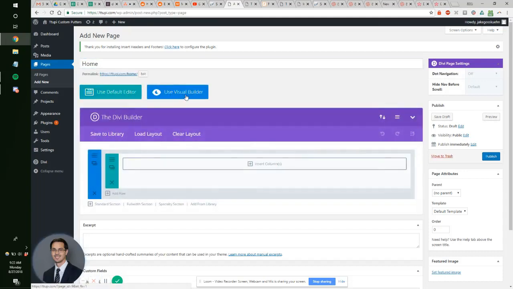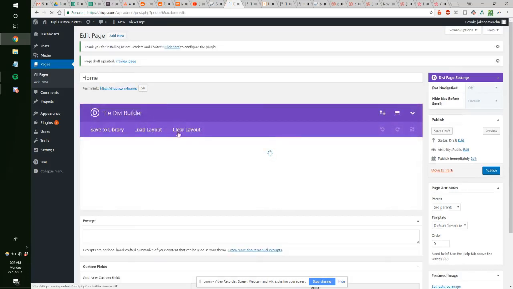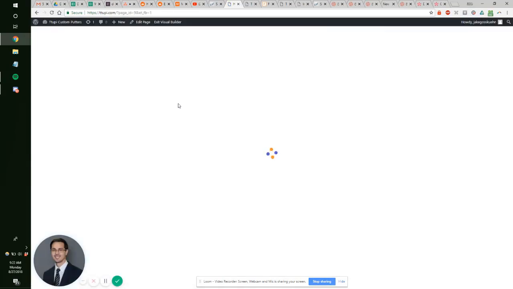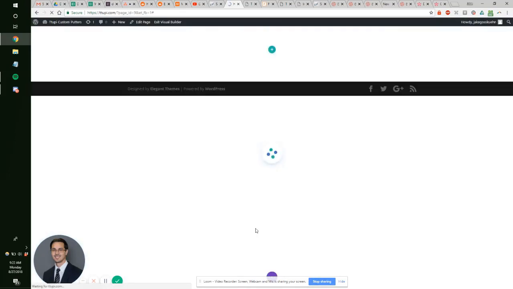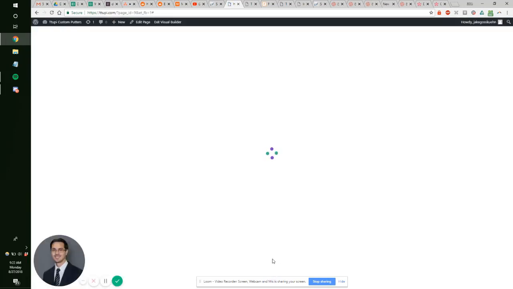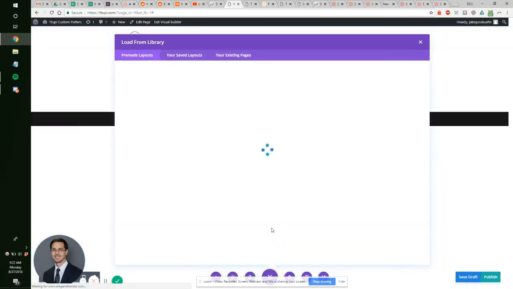I just click use Divi builder, right? Make sure I save the draft because sometimes it doesn't, like I just made the page. And click Visual Builder. See, this is cool because now I can edit directly. It's going to ask me to take a tour. No, I know what I'm doing, more or less. It's going to ask me to browse layouts, but you can always click on this purple thing and go to the plus sign. But you want to browse layouts.